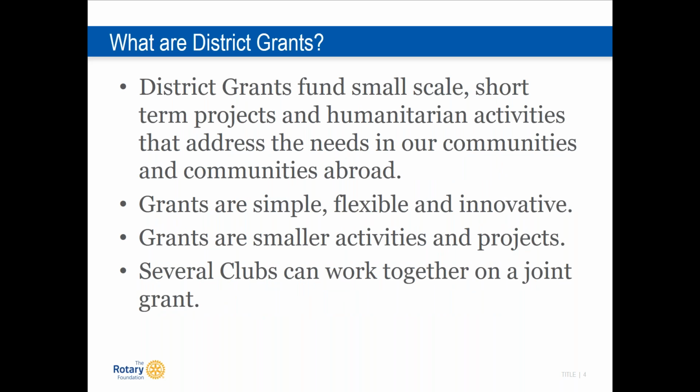So what are district grants? District grants fund small-scale, short-term projects and humanitarian activities that address the needs in our communities and communities abroad. The grants are simple, they're flexible and innovative, and they're smaller activities and projects, and several clubs can work together on a joint grant.